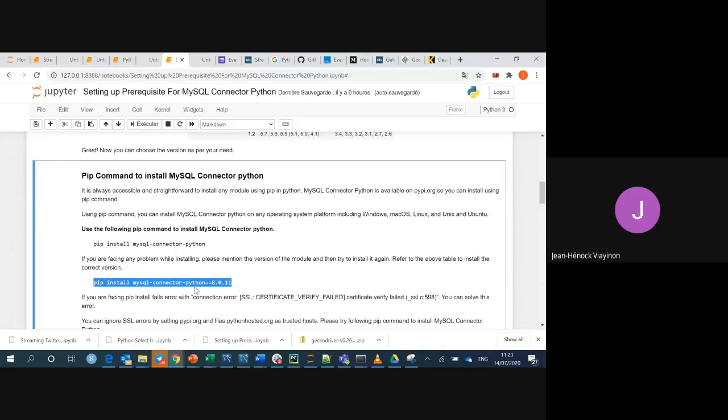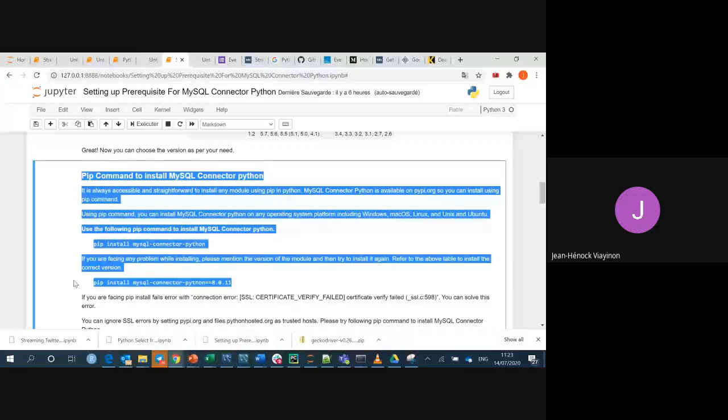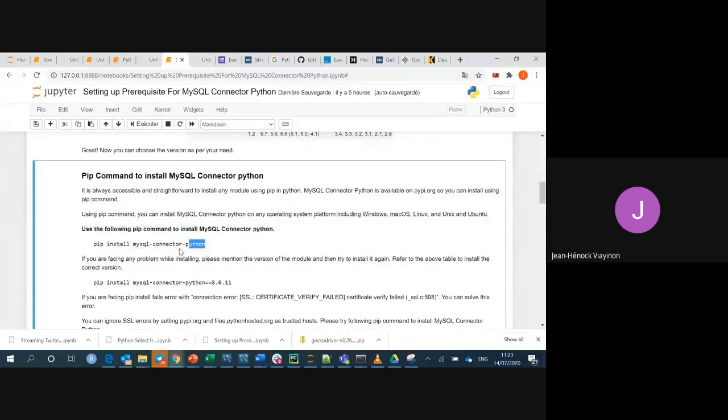So the version is 8.0.11, I think. This is the latest one, but check it. Normally the first command should do the work, because I used that to install about three days ago, and it works. So you can use that. Now, this is all on Windows.